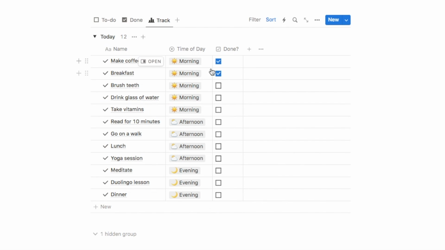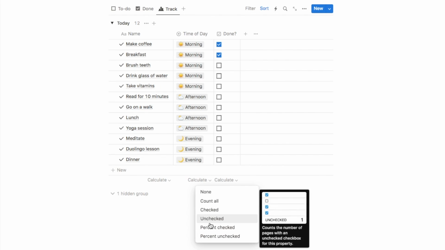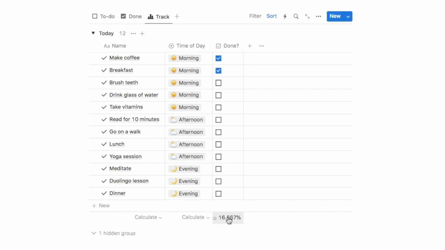And to actually calculate the percentage of checkboxes that have been checked, at the bottom of the done checkbox here, if you just hover around at the bottom, you're going to see this calculate button. So if you click on here, you can actually calculate the percentage checked. So currently we have 16% checked, but if I just check off a few more of these, as you can see, it increases as we go. So once I've checked all of these off, as you can see, it's gone to 100%.